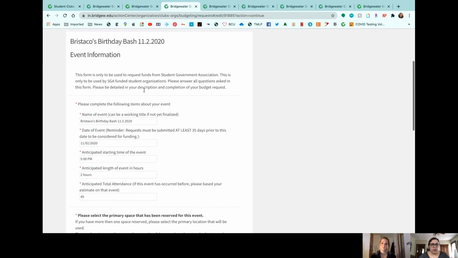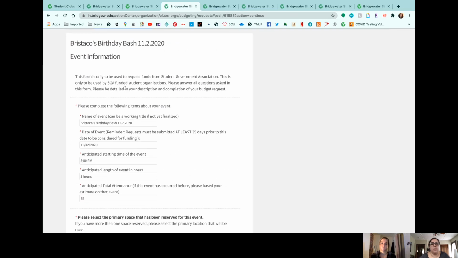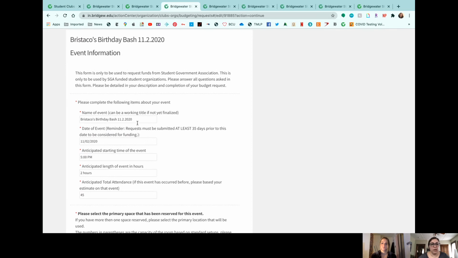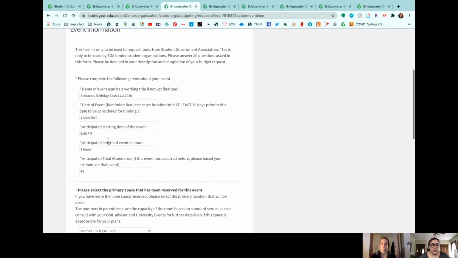You're going to share a little bit more about your event here. So you're going to put in the name of the event. Again, we understand that the name of your event might change, but please put in whatever you've got so far. You're going to put the date of your event in, the starting time, how long your event is going to be, and how many people you think are going to attend. Especially if this is a reoccurring event and you've held it in the past, you should have kind of an idea of how many people you think will end up coming to your event.